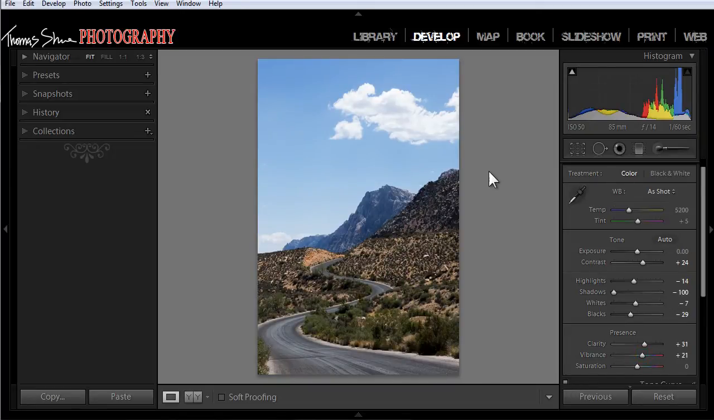Well, you've got all this adjustment, but if you look at the back of the mountains, they've got a blue haze to them, and it's hard to control that.